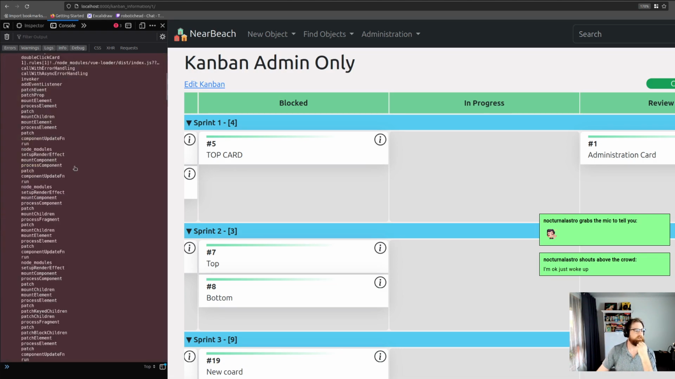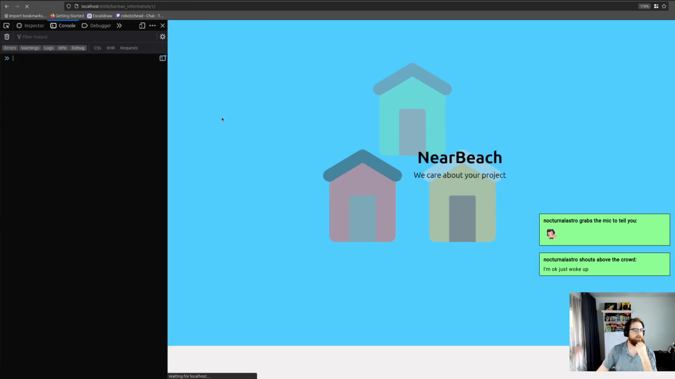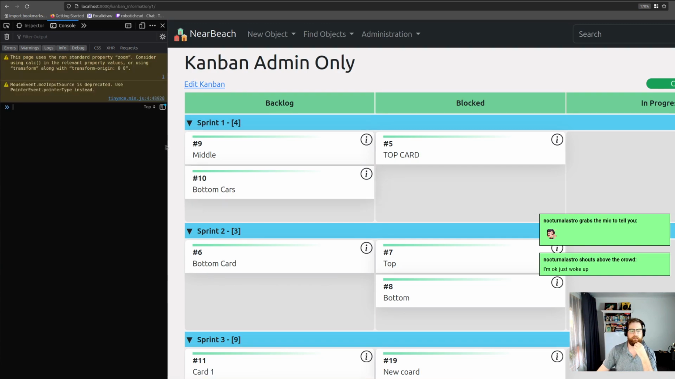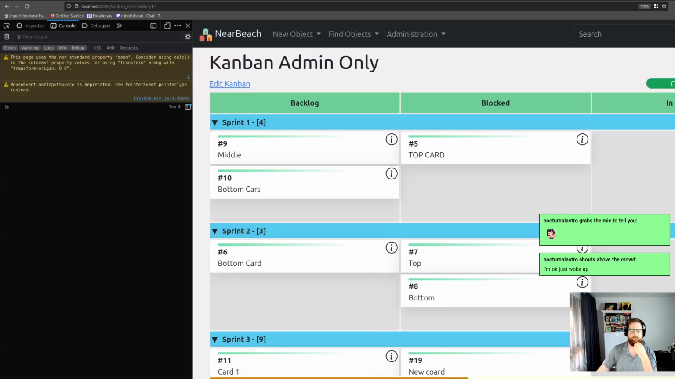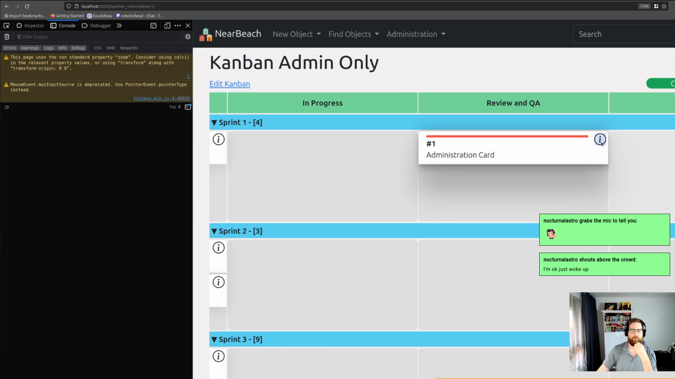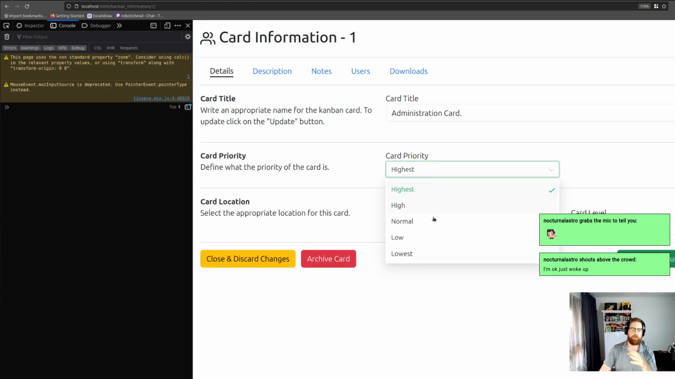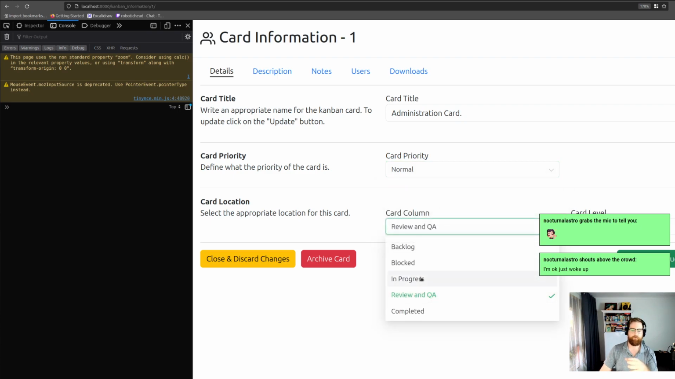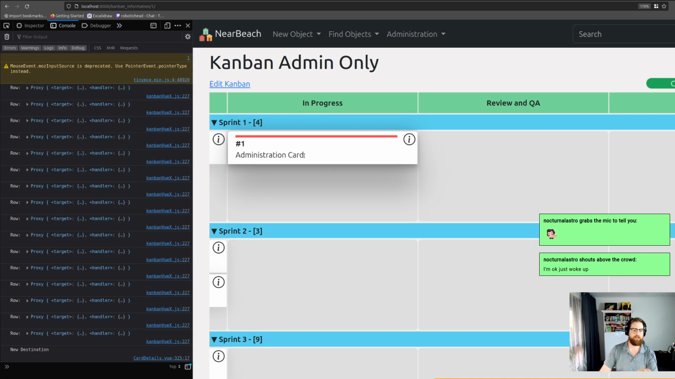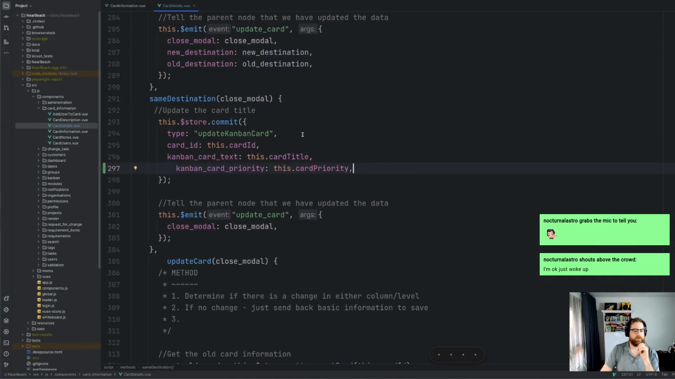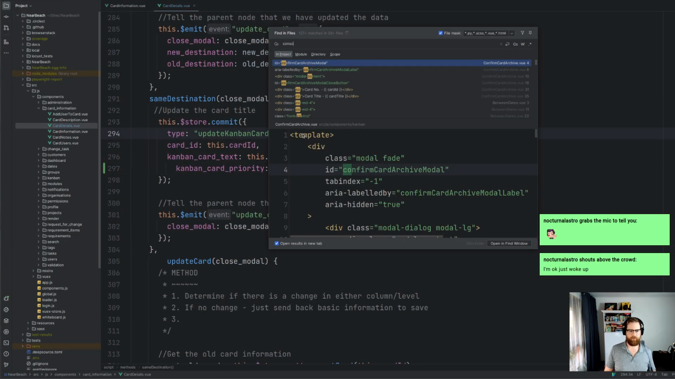Object is undefined. All right, let's actually hit reload. Okay, so what we're doing, full stop. We're going normal. We're moving from review QA into in progress, and we're saving and closing. So it moves, it adds the full stop, but it doesn't go normal. And we have a bunch of console logs, which we've got to get rid of.